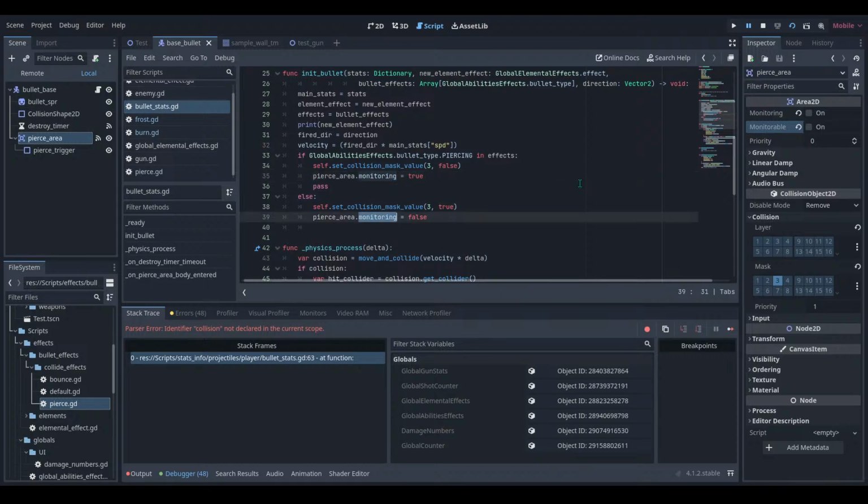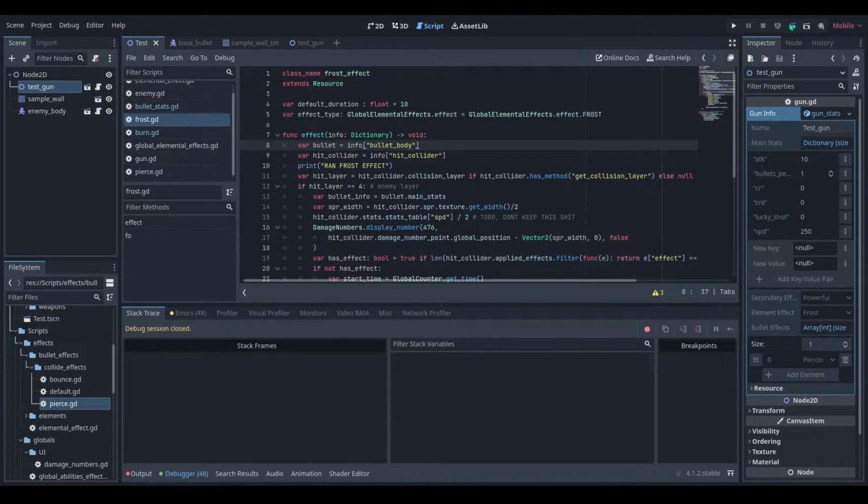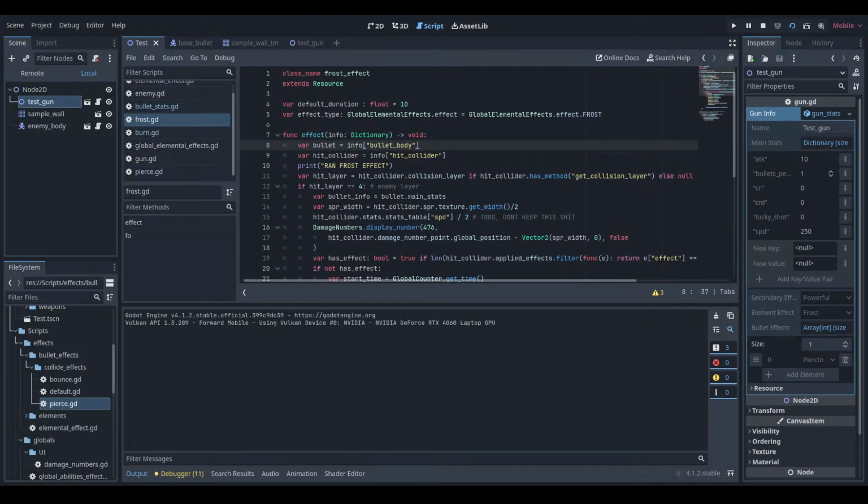Okay. But yes, it's monitoring when piercing, and not monitoring when not piercing. And we just detect normally, right? Now if I were to give this a shot. Yeah. It has worked. I crossed. Okay. Goody goody goody.